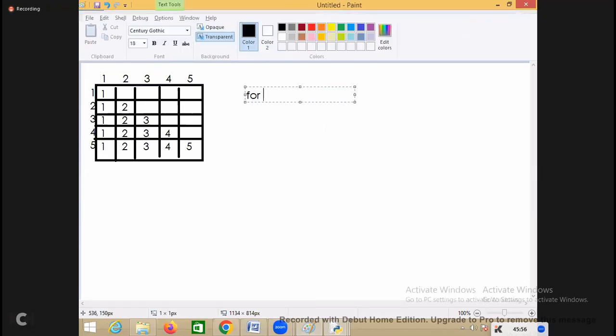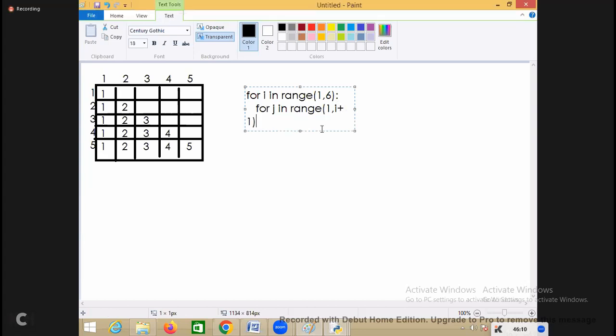But in this case, you are printing the column value. For i in range of 1 comma 6. Now this is the number of rows. For j in range of 1 comma i plus 1. Now what is the value of i? 1. Then this range is 1 comma i plus 1, which means 1 comma 2. How many times is this for loop executed? 1 time.